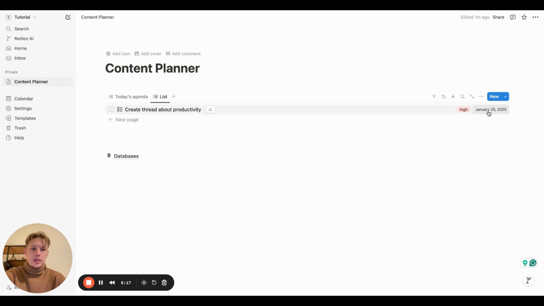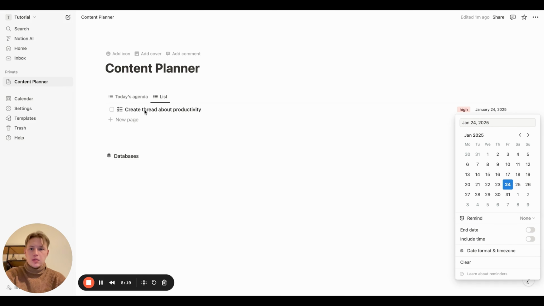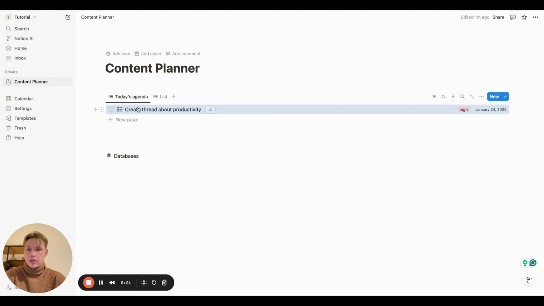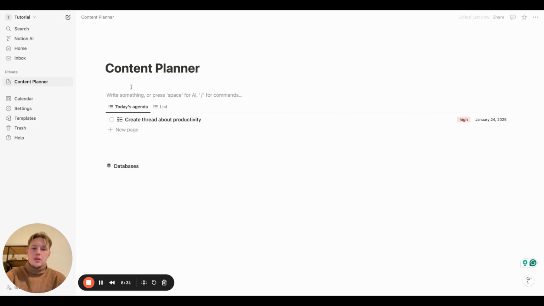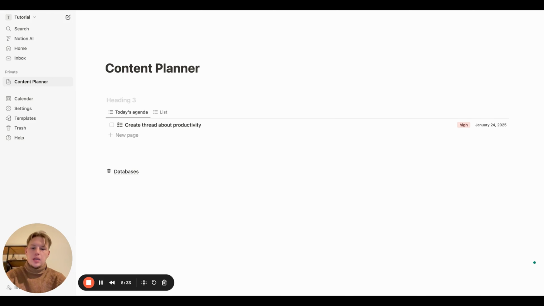So now in a list, if you have this date as today, it will also show up in today's agenda, and you can also duplicate this list and make two more tables for completed and not completed tasks. And we can add some heading here, let's say tasks. Now let's add the view for our post.